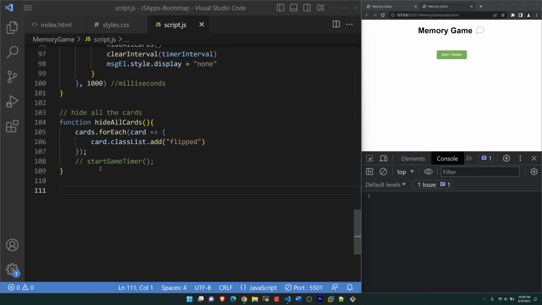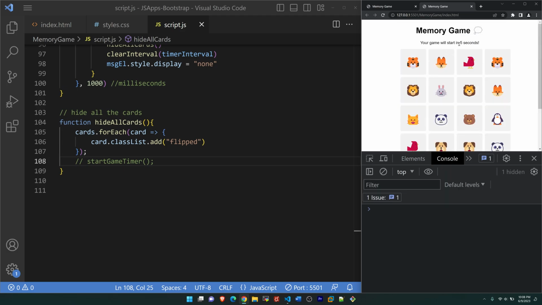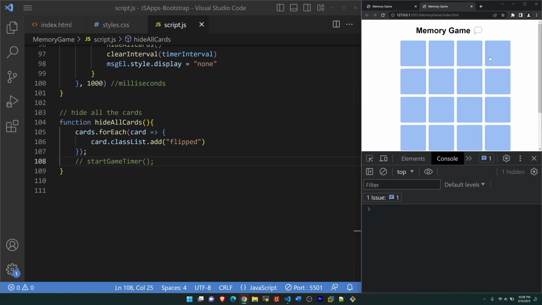So I hope you have tried to complete the start game timer function. Now let's take a look at what we have done so far. We have set up the click event listener on the start or reset button, and then we have managed to dynamically change the message of this. And then we have also initialized the preview timer for this. And then based on that, we have been flipping the card.